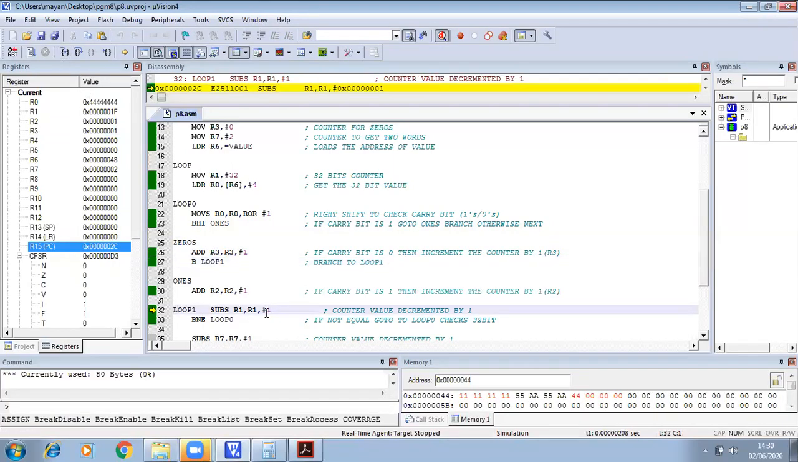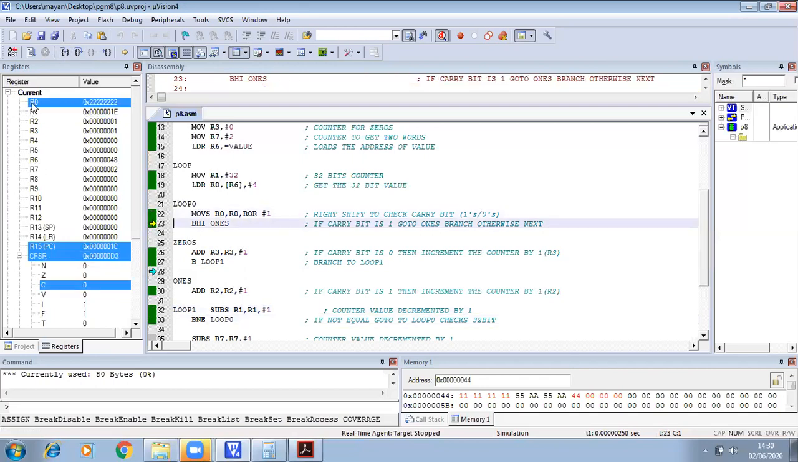So I will come to loop 1. Just decrement the number of bits here. Remaining 30 bits I need to check. So decrement the count of R1. And again now Z is equal to 0. So take the branch to loop 0. Again do the rotate operation. Now content of R0 will be 2222 2222.